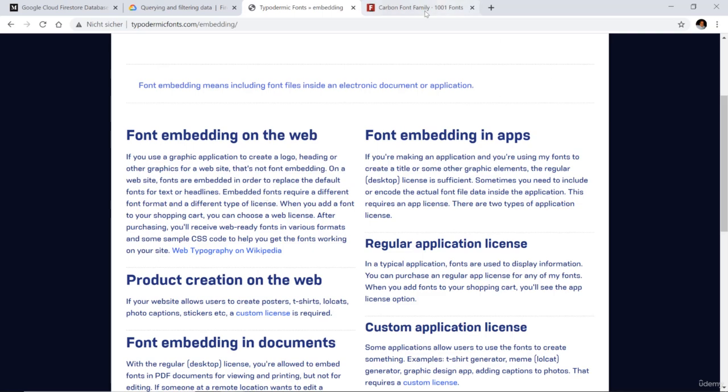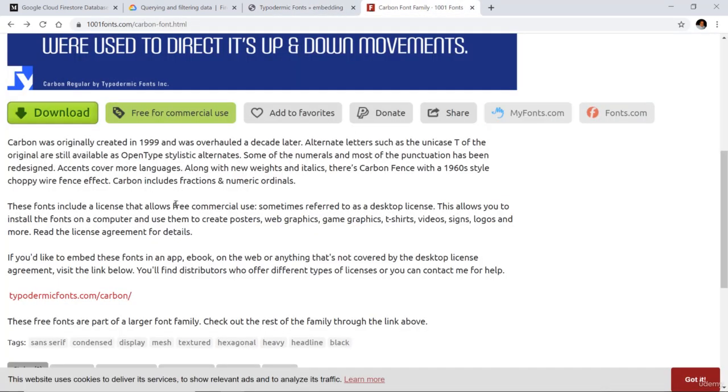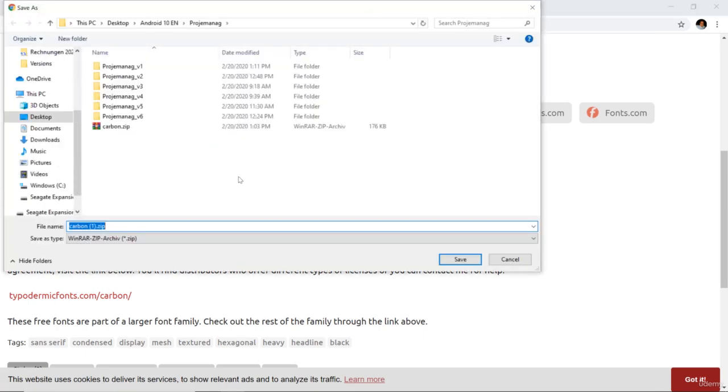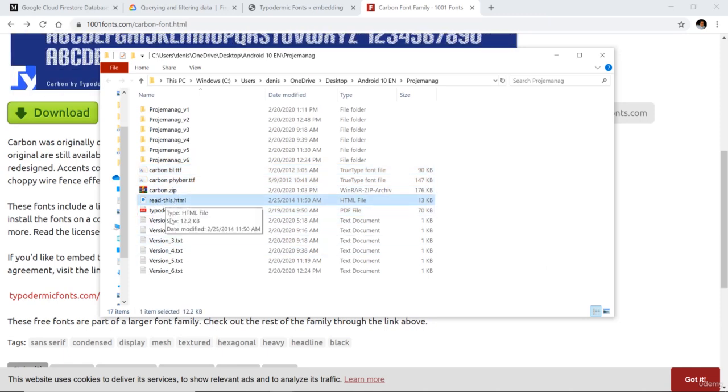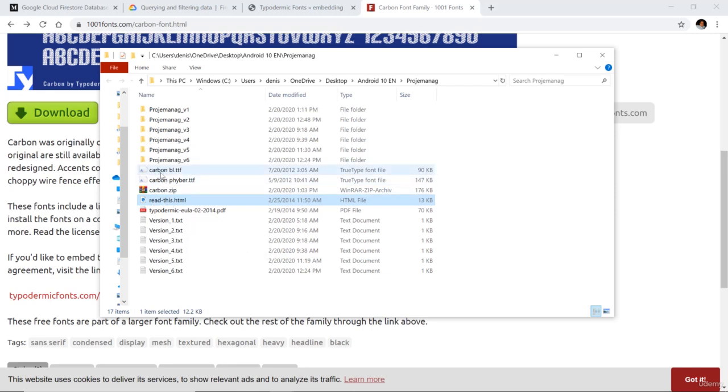All right, so at this point you can go ahead and download this font, or any font you like and you are allowed to use. So I just stored it in my Projet Manage folder. There you'll find the zip file, and inside of the zip file you will find those 4 files. So if you want to read more about terms and so forth, you can check this out. But other than that, you now have the Carbon BL TTF.